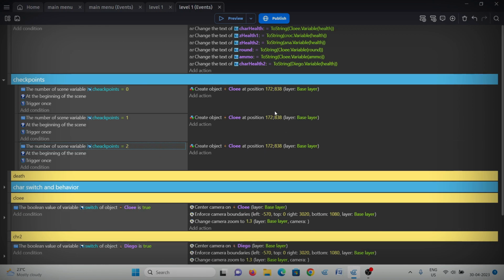And now we also change the value of the creation. So here in the x position, we'll change it to 761. That was the position of checkpoint number 1. And here we'll change it to 1724. That was our checkpoint number 2.